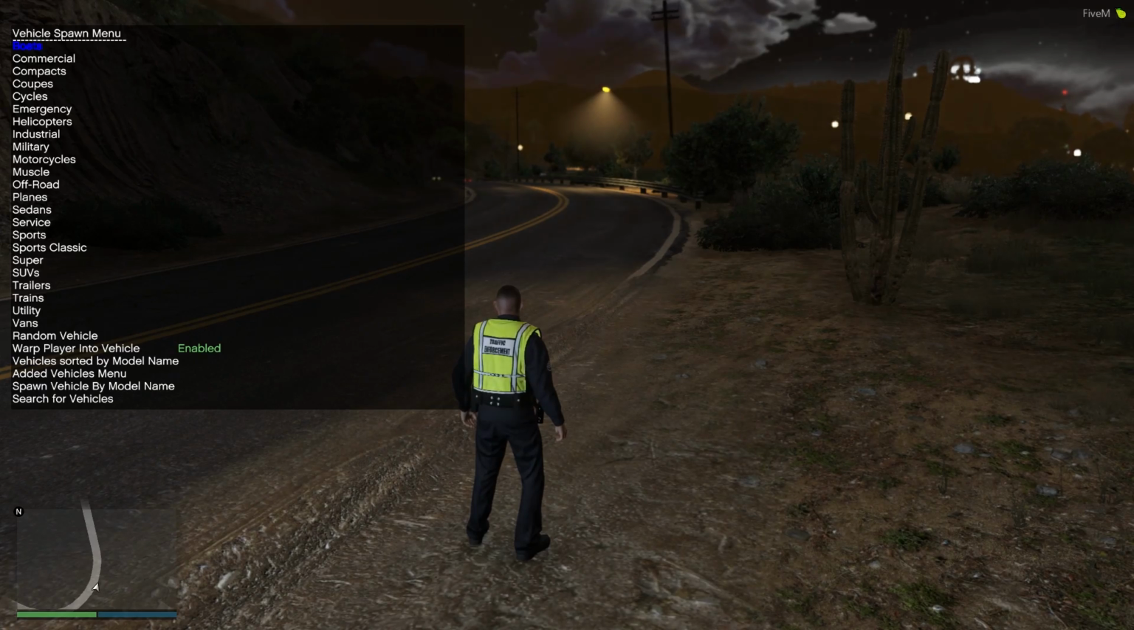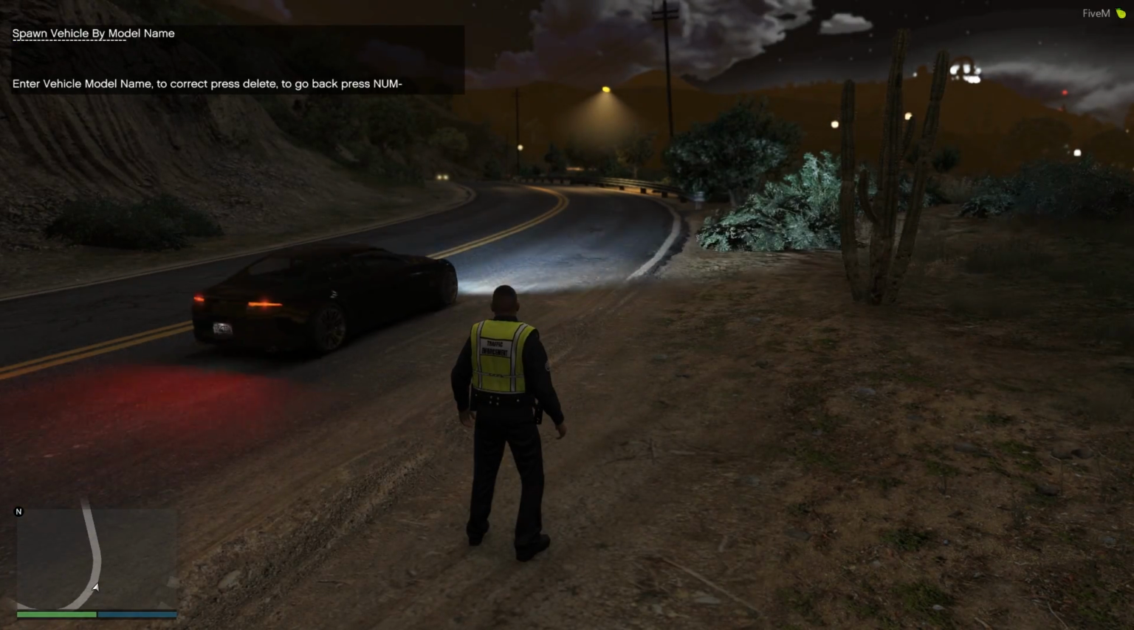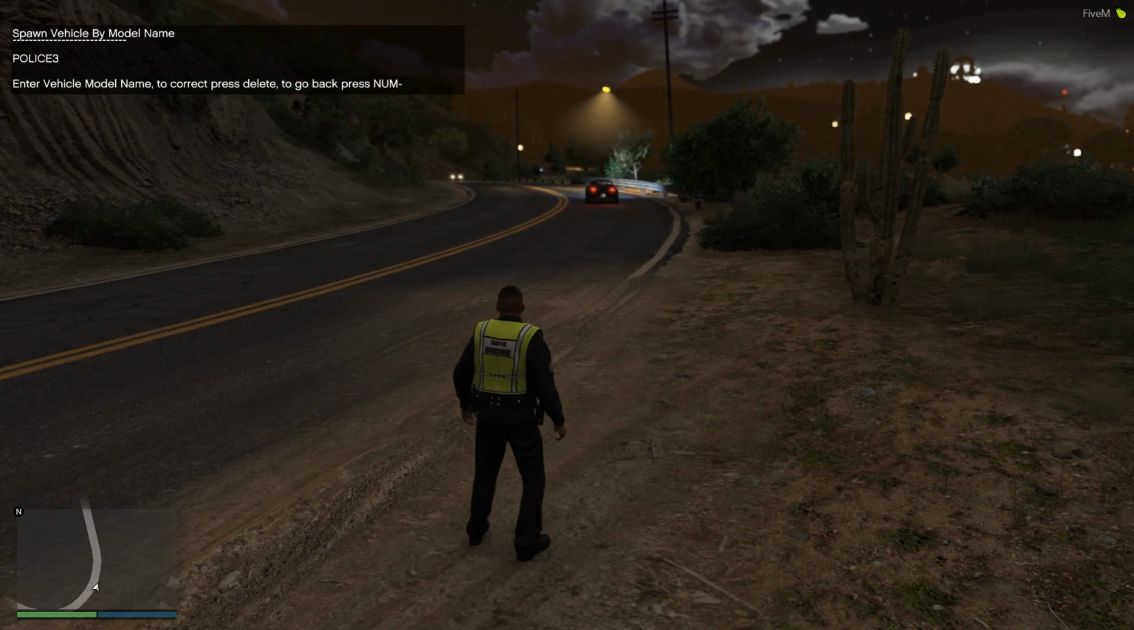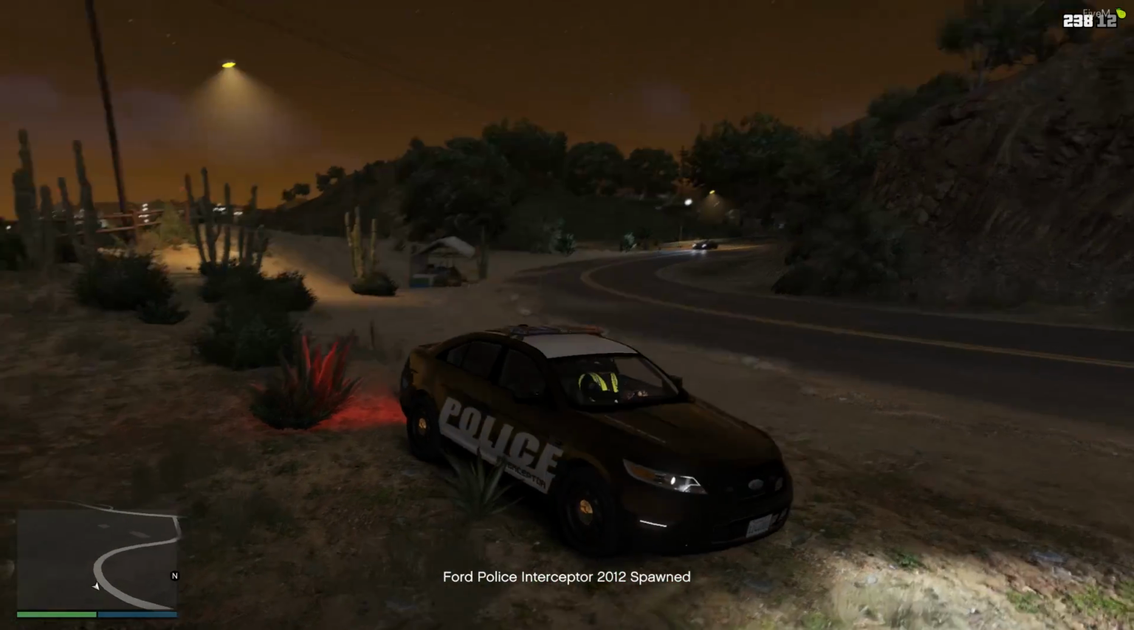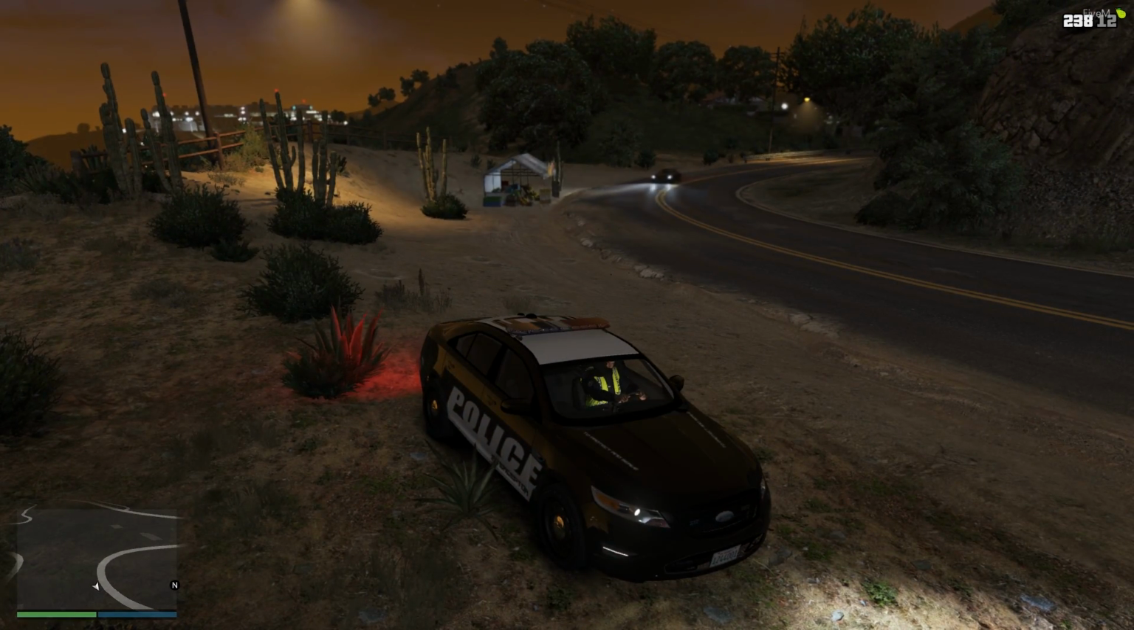Now, the final thing that I just want to test, obviously, is the Police 3 vehicle that we installed into our game. So let's spawn vehicle by model name and hit Police 3. Now, if the vehicle doesn't spawn the first time, just give it a few extra tries, because obviously, again, it has to be loaded from the server, so it might take a little bit of extra time.